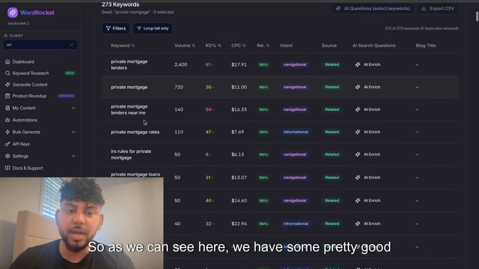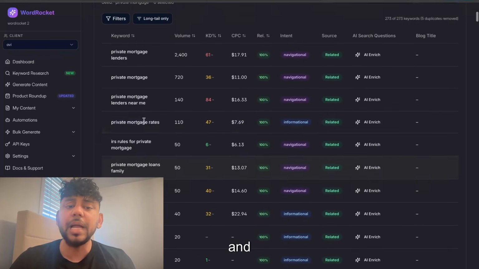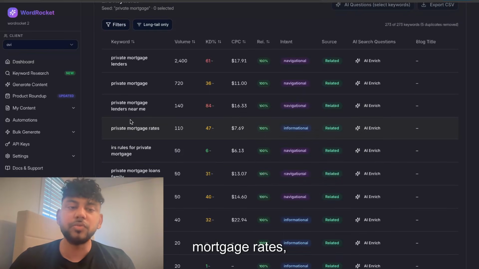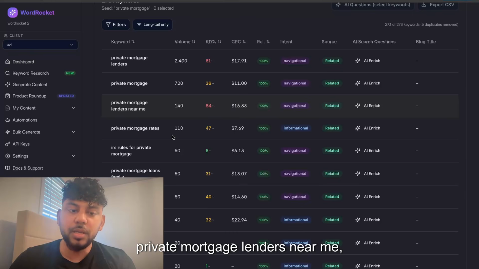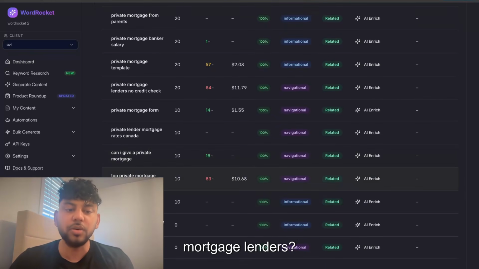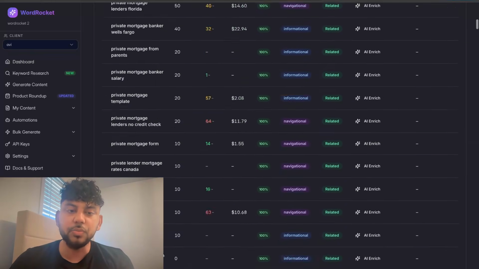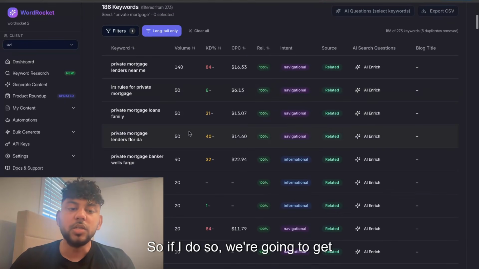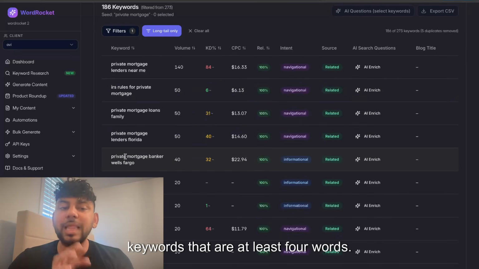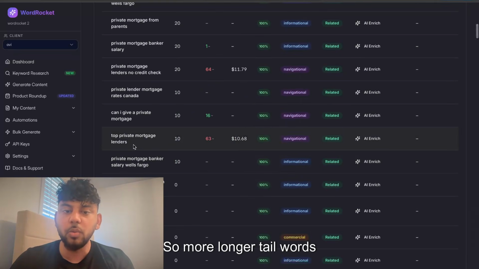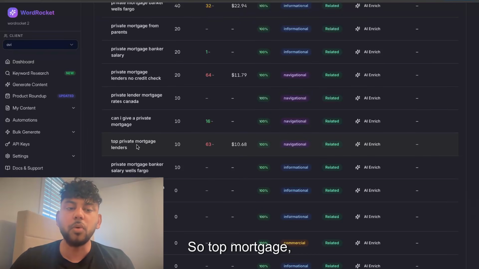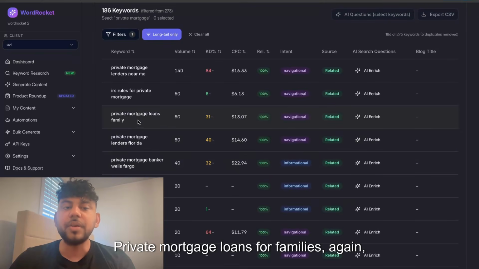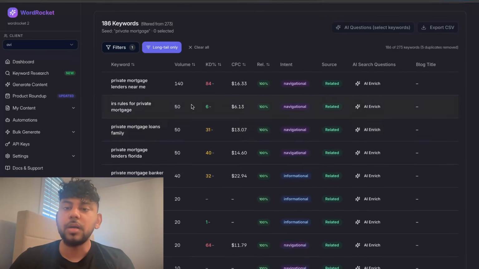As we can see here, we have some pretty good and relevant keywords that we can go after: IRS rules for private mortgage, private mortgage rates, private mortgage lenders near me, can I give a private mortgage, top private mortgage lenders. A lot of it is going to be related to rates. I could also click long tail only, and if I do so, we're going to get keywords that are at least 4 words, so longer tail keywords that we can go after. Top private mortgage lenders is a keyword. Private mortgage loans for families, again, is another keyword that we can go after.